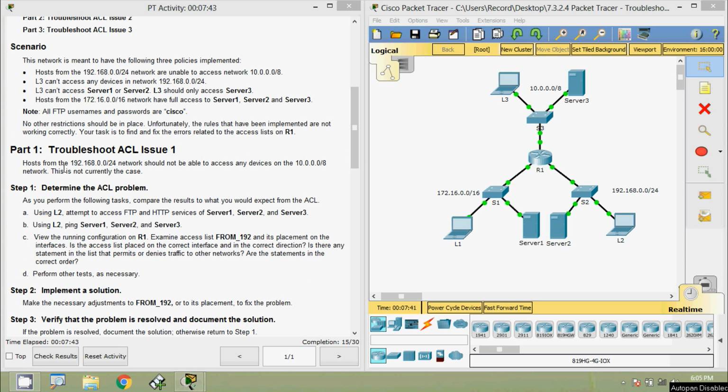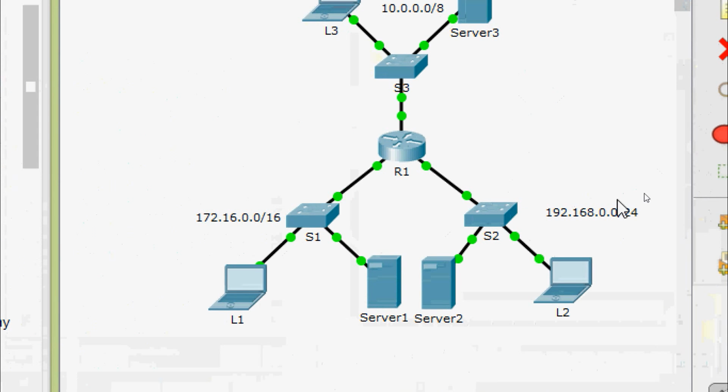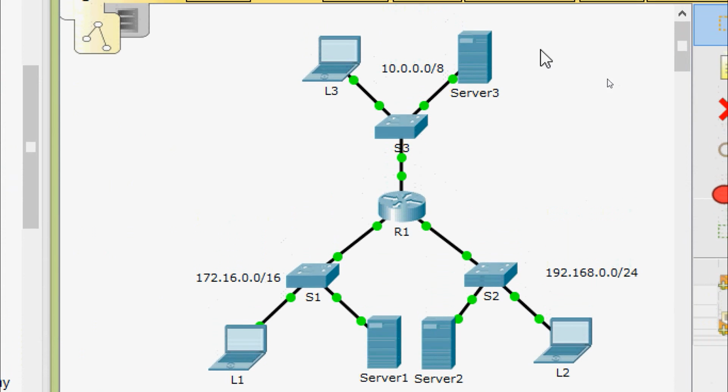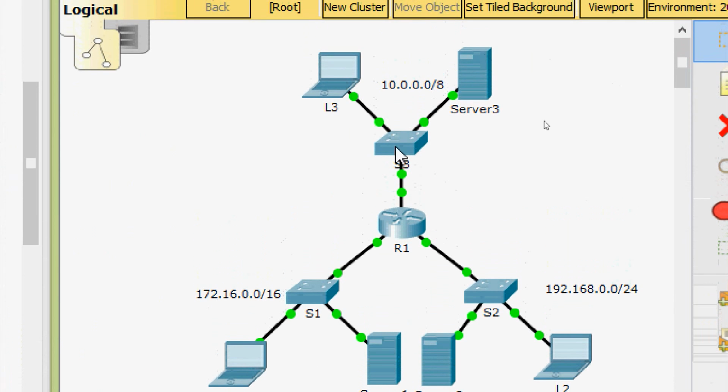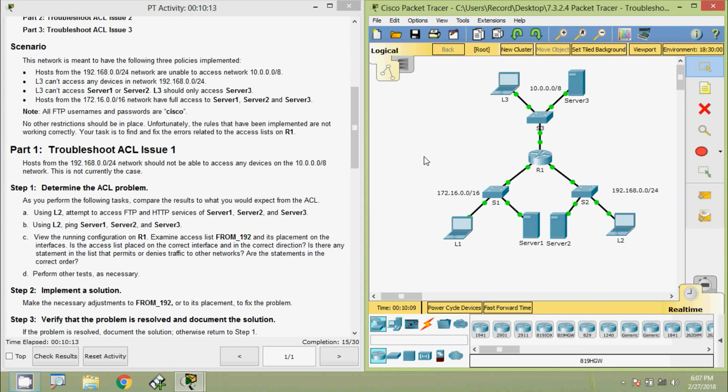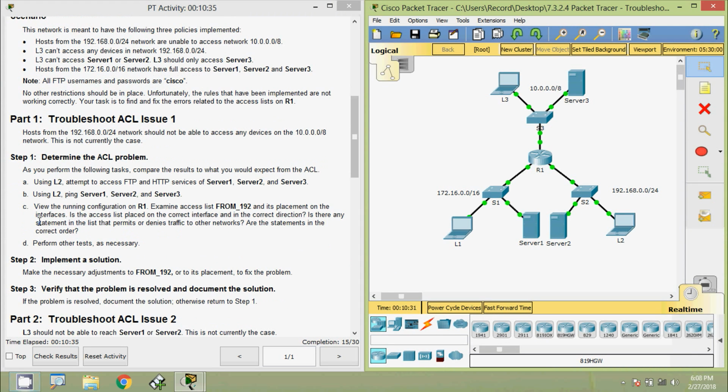Coming to part 1, troubleshoot ACL issue 1. Hosts from the 192.168.0.0/24 network should not be able to access any devices on the 10.0.0.0/8 network. This is not currently the case. Coming to the topology, these devices in this network are not allowed to access these devices in this network. And here they say that this is not currently the case. Anyway, we will check that.